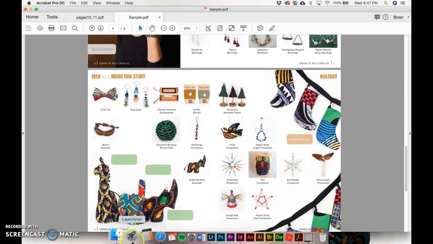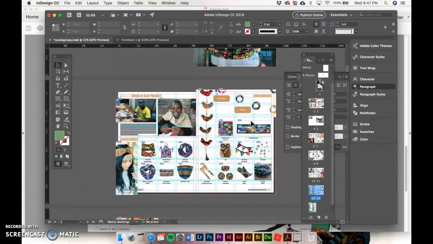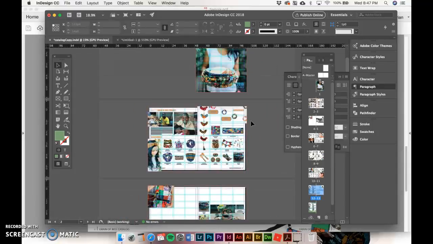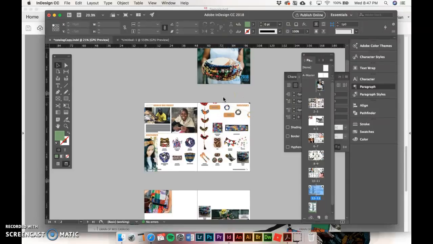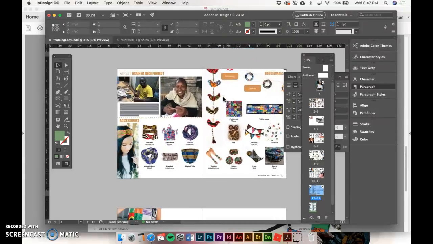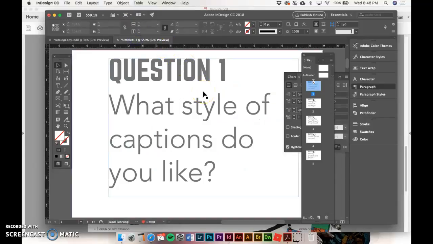I'm going to show you some questions, so maybe I'll do my questions here on my InDesign document. Let me move to a preview. Okay, that gets rid of my grid, and we can see a little bit better. This will help figure out the questions. All right, so here's question one. What style of captions do you like?